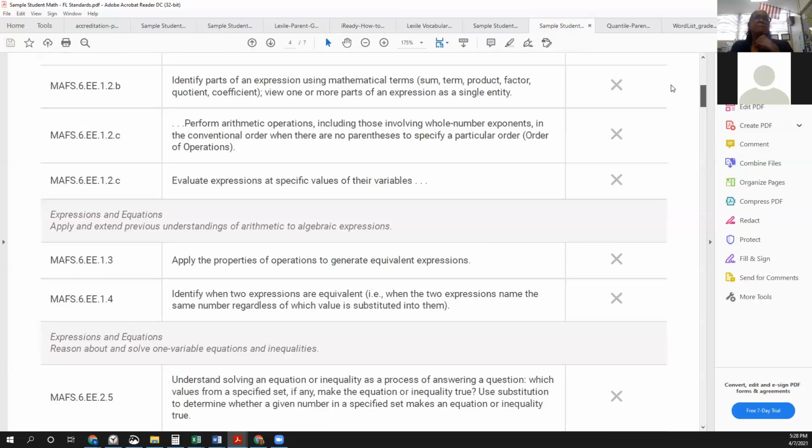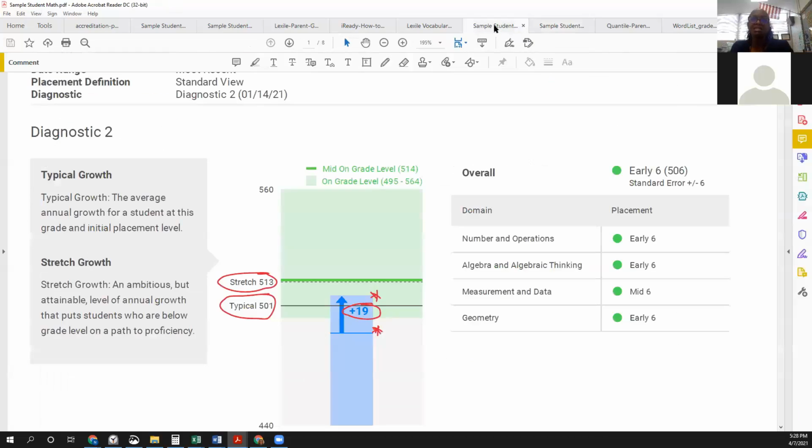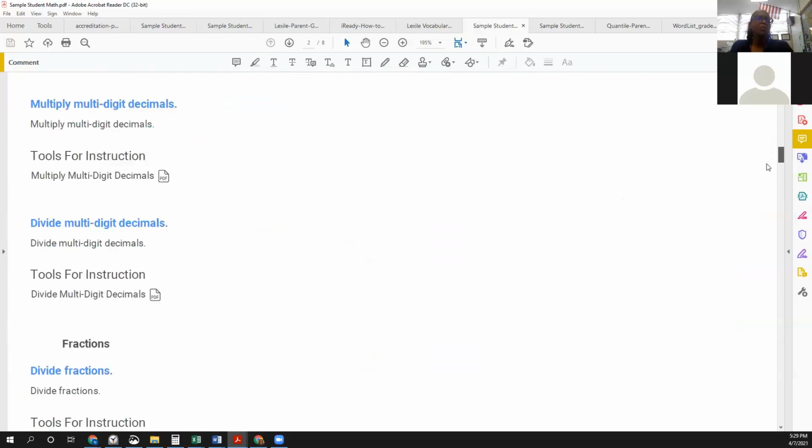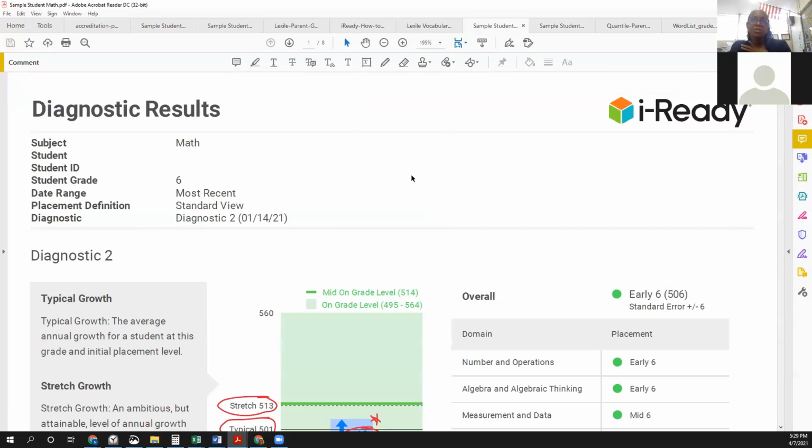Another domain that should be paid attention to, even though it's not listed on the report, you'll notice in the standards a section called expressions and equations. That section of standards is approximately 35% of what the kids will see on the Florida Standards Assessment. So take a look at those standards as well and what the next steps are for your child, and concentrate in those areas.